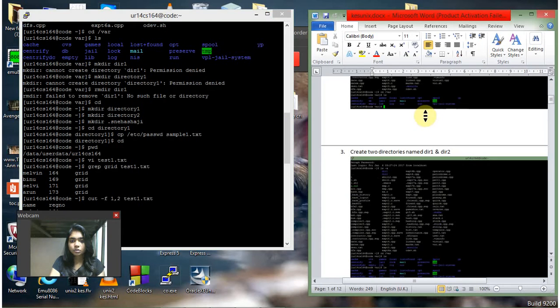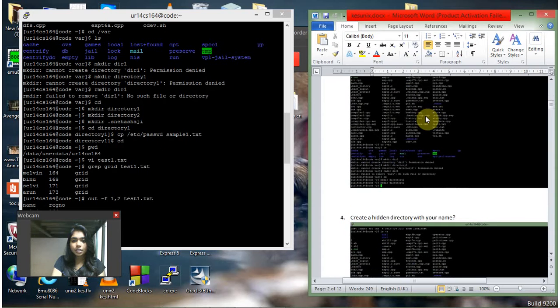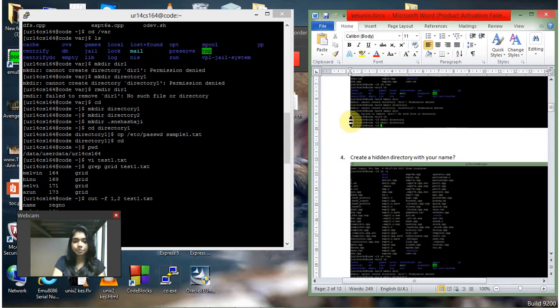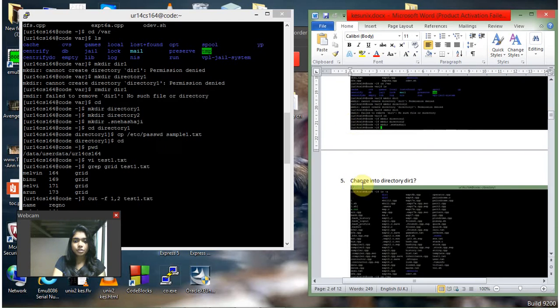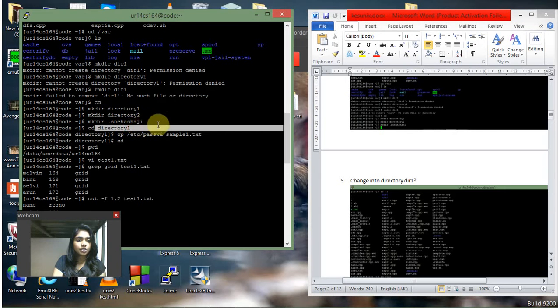Fourth question is create a hidden directory with your name. So mkdir dot snehashaji, so the dot makes the directory a hidden directory. Fifth question is to change the directory to directory 1. For that you have to just type cd space name of the directory, that is directory 1.